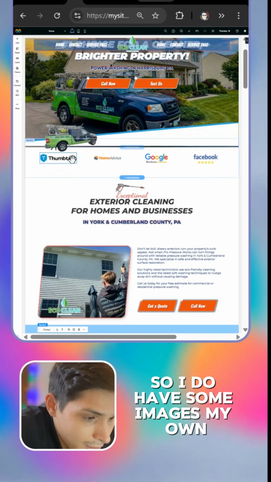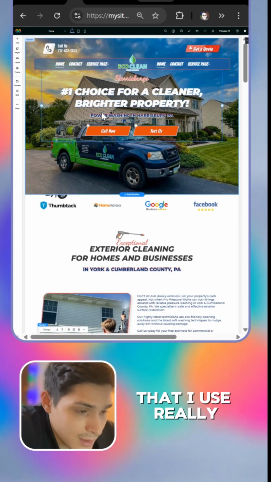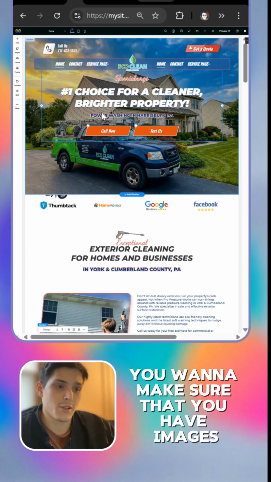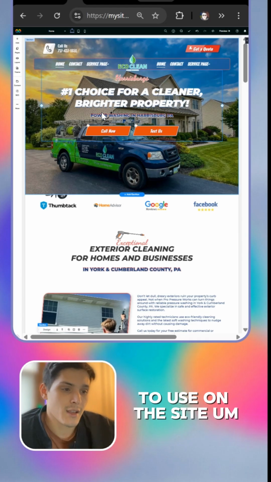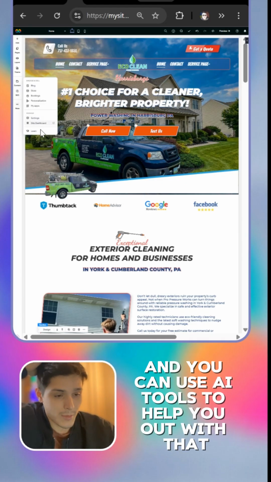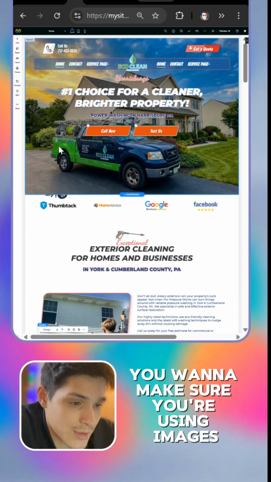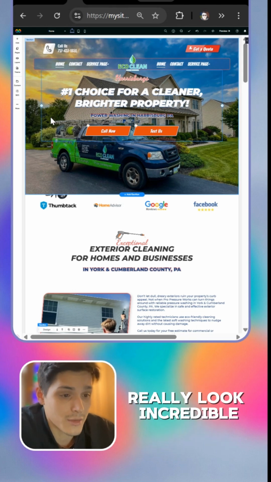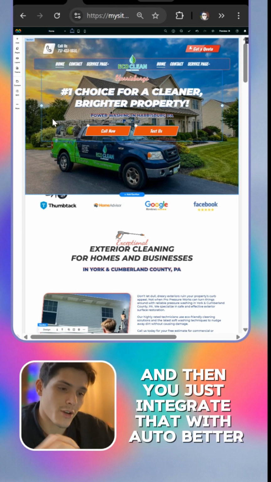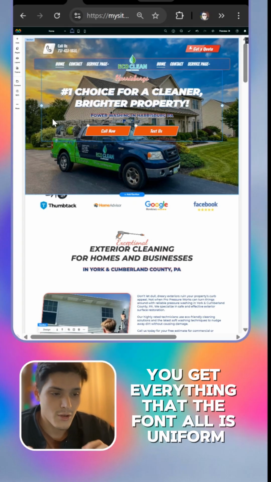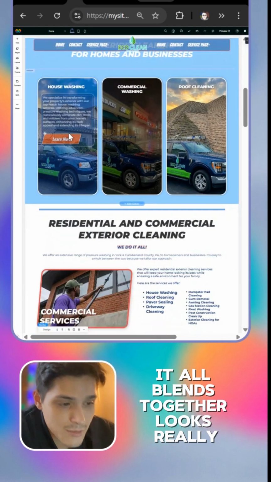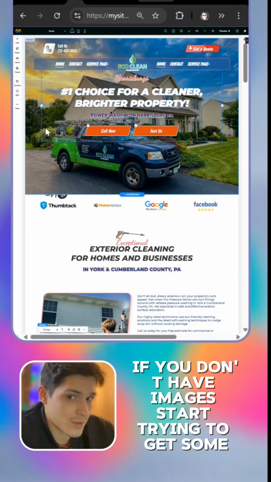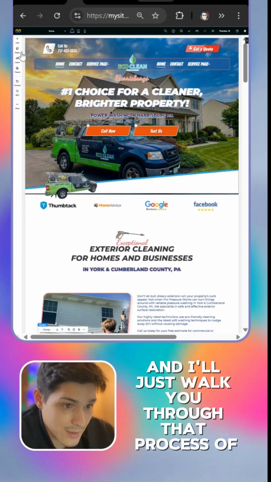So I do have some images of my own that I use. Really, the key big thing is having images. You want to make sure that you have images to use on the site, and you can use AI tools to help you out with that if you don't have any. Of course, you want to make sure you're using images that have your branding, because that's what's going to make the site really pop, really look incredible. And then you just integrate that with AutoBidder. You get everything, the font all is uniform, it all blends together. Looks really, really good. So starts with the images. I would say if you don't have images, start trying to get some, and I'll just walk you through that process of once you have that.